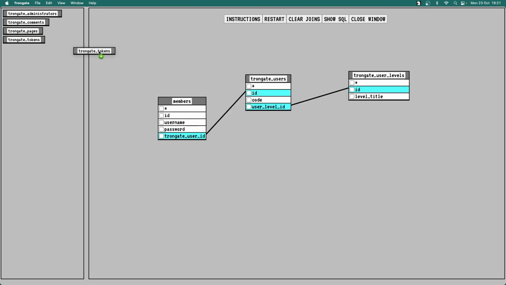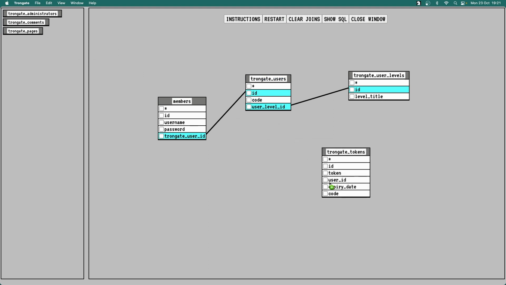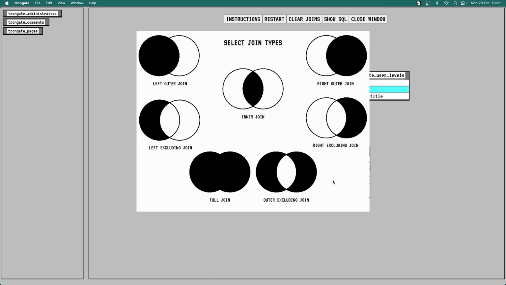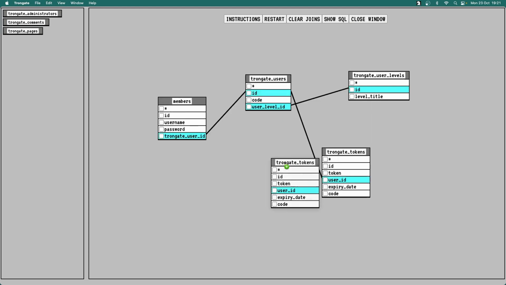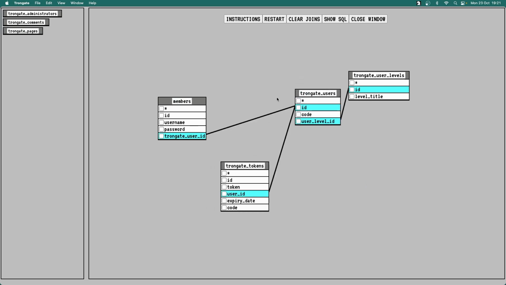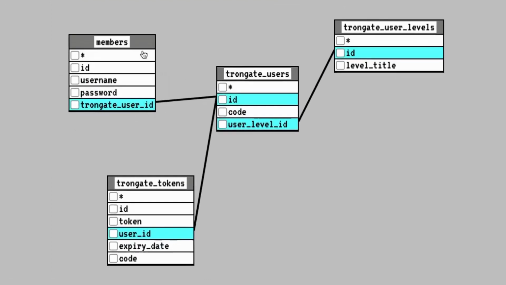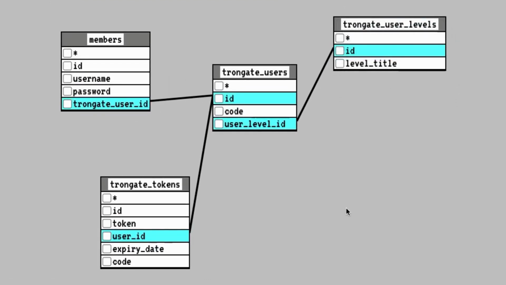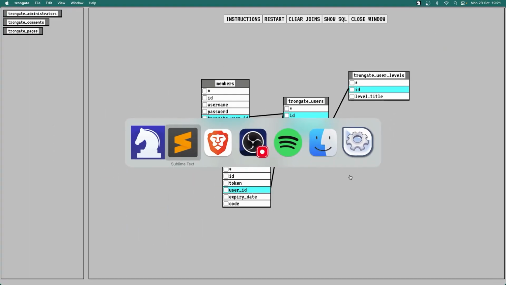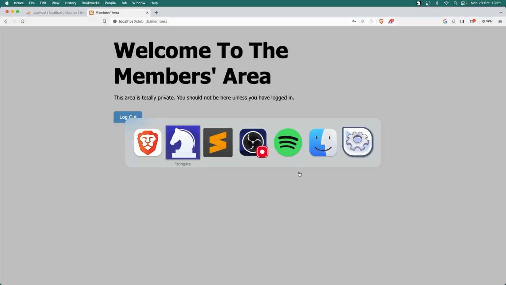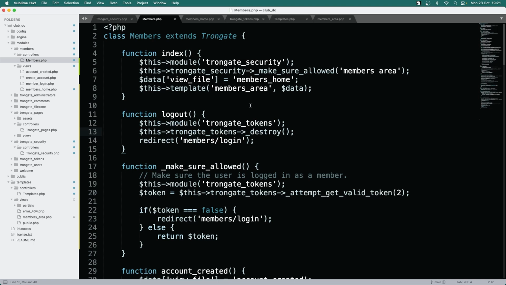And finally, we've got our Trongate tokens table, which would go like this. So the Trongate user ID linking like so. Maybe I can move these around a little bit. Okay, but there's a sort of visual representation of how these work together. It's just ordinary database tables. With that being the case, just to give you a super quick idea, you could say something like the following.